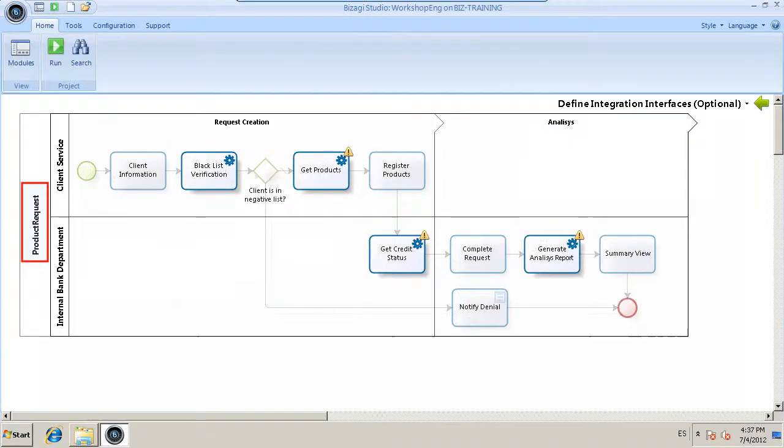A bank has a product request process that starts with the registration of the client's information. Then, in the complete request activity, a supplier has to be selected to deliver the products. The bank already has a list of current suppliers whose information is stored in the ERP system. This information is required to be displayed in the complete request activity. Bear in mind that a new supplier can be registered or an existing one amended at any time.